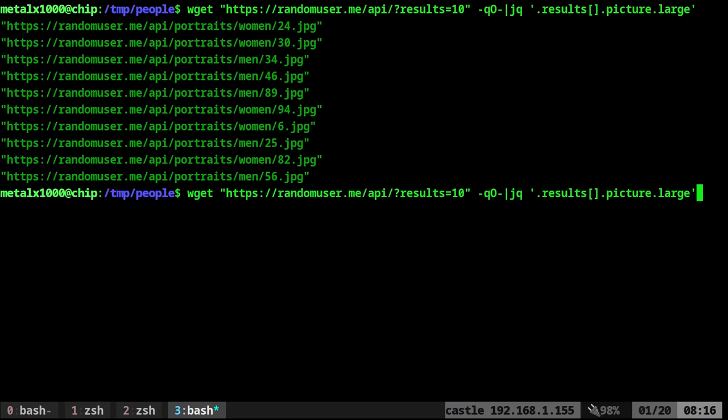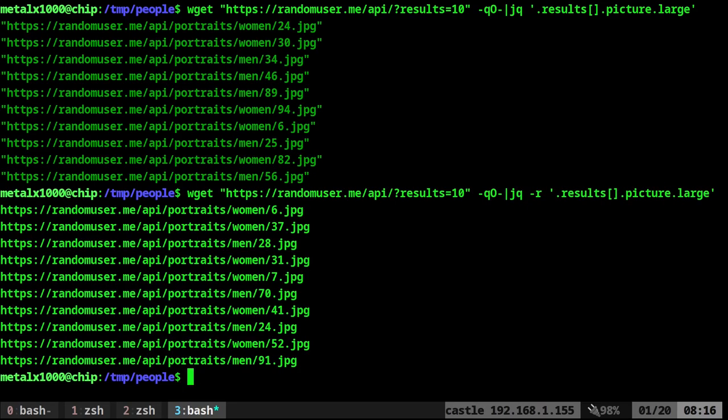By default, it gives you the output with quotations around it. If you don't want the quotations, you can use dash r, and that'll just give you the raw data without the quotations, if you prefer that.